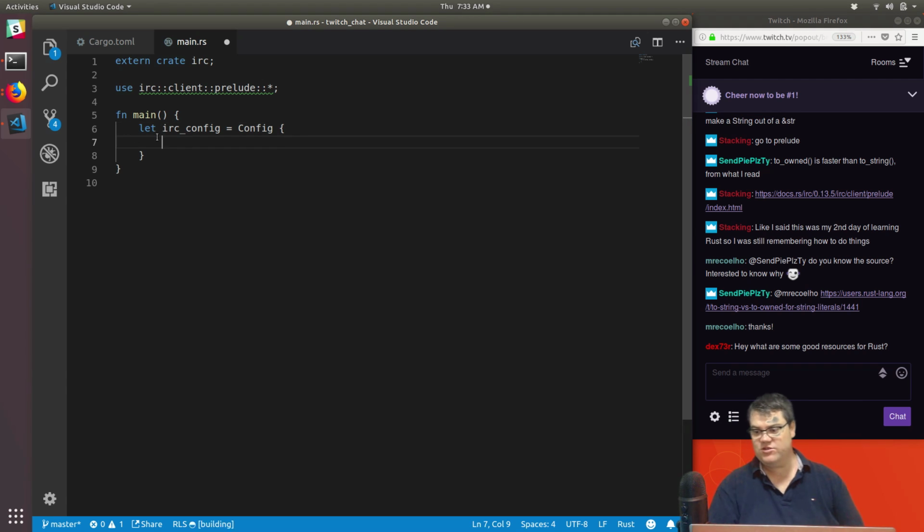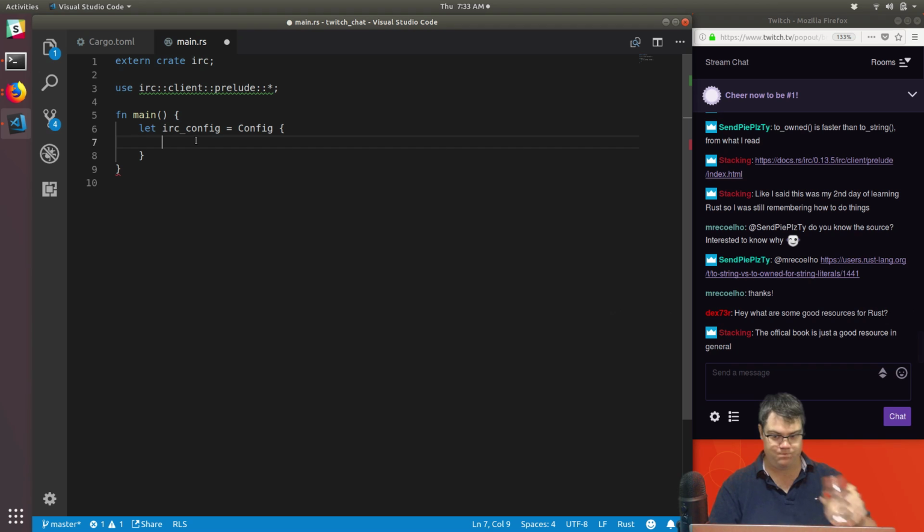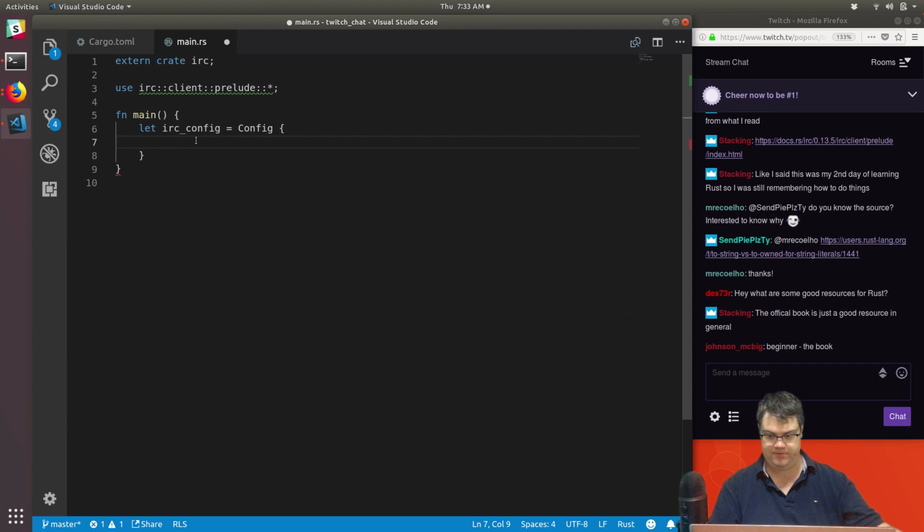Hey, what are some good resources for Rust? It depends upon what your level is with Rust and with like just programming in general. To begin with, the book is always a great beginning resource. Beginner, the book, yep.